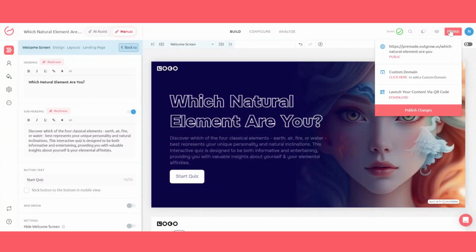Once everything looks fine, click on the Publish Changes button. That's it. You have successfully integrated your Mailchimp CRM with Outgrow.